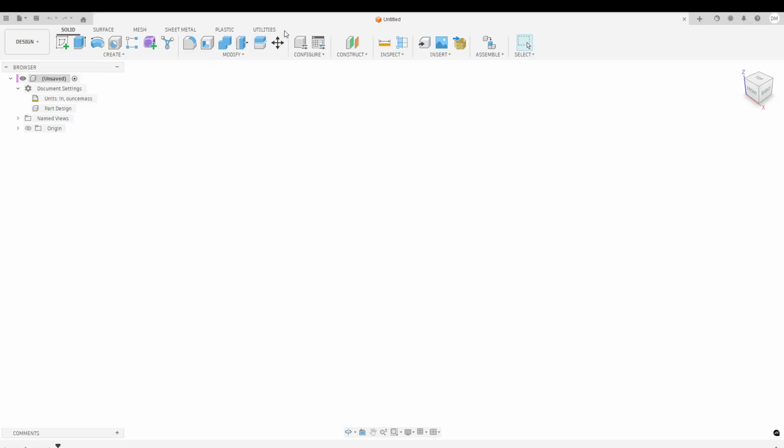There will also be some that pop up and disappear, letting you know that you can use those or not use those. To the left of that, you have where it says design. This is your workspace button. It'll allow you to switch to different workspaces.